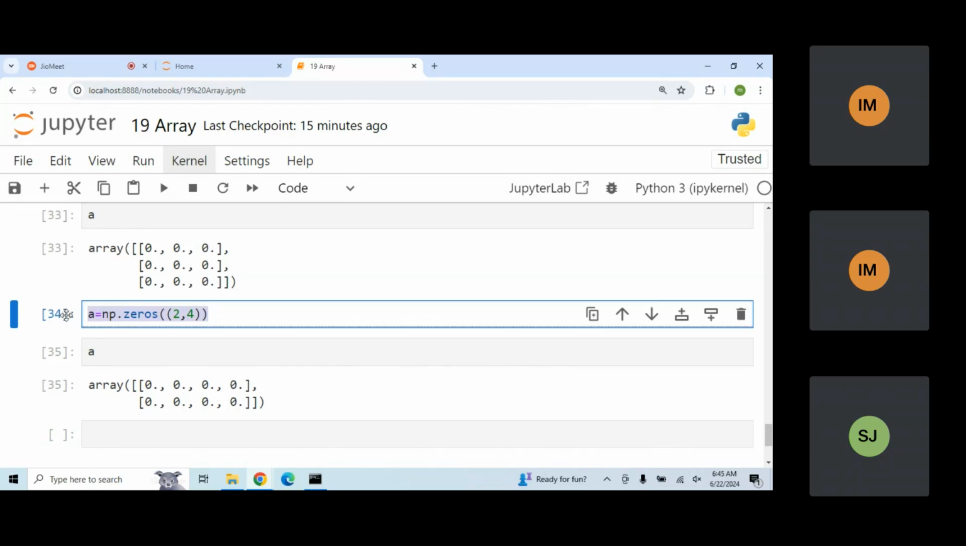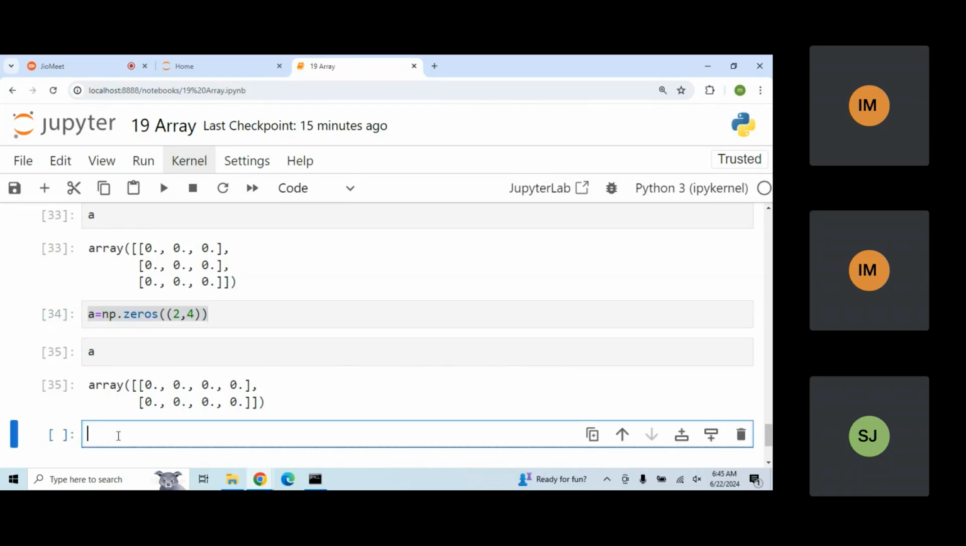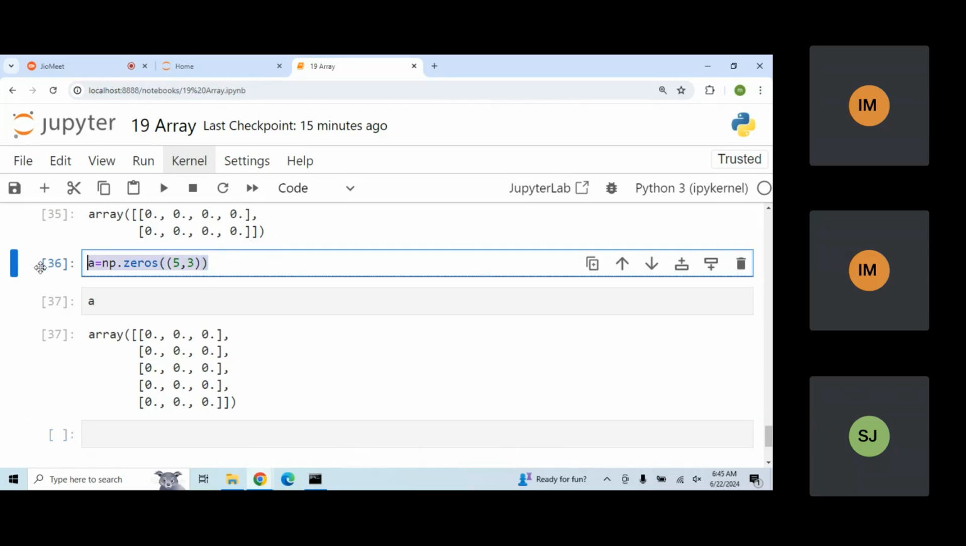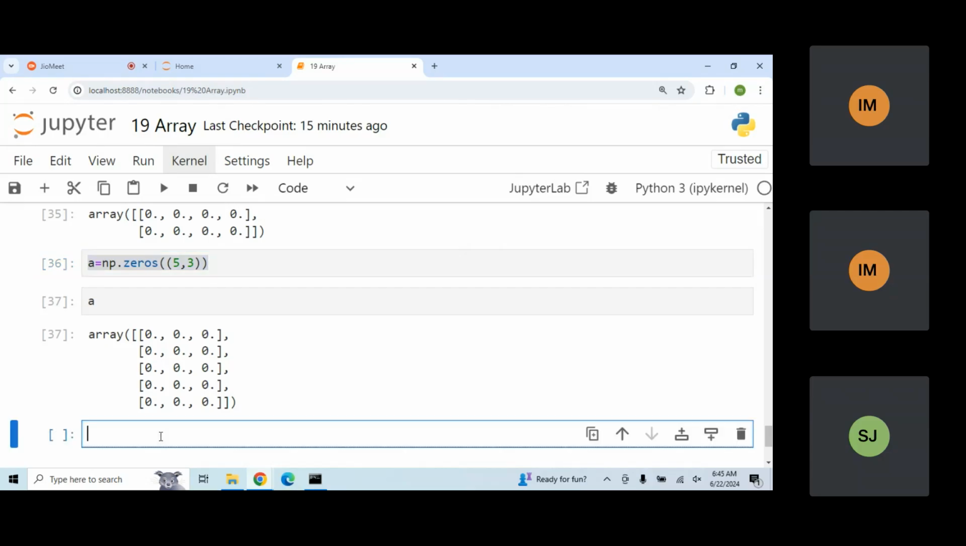Okay, let me change to any other particular dimensions, something like 5 comma 3. So you can see all the zeros are printed. If you don't want the decimal values, you can remove them using the data type. One more argument you can pass is dtype equals integer, so then it is going to be converted to integer values.